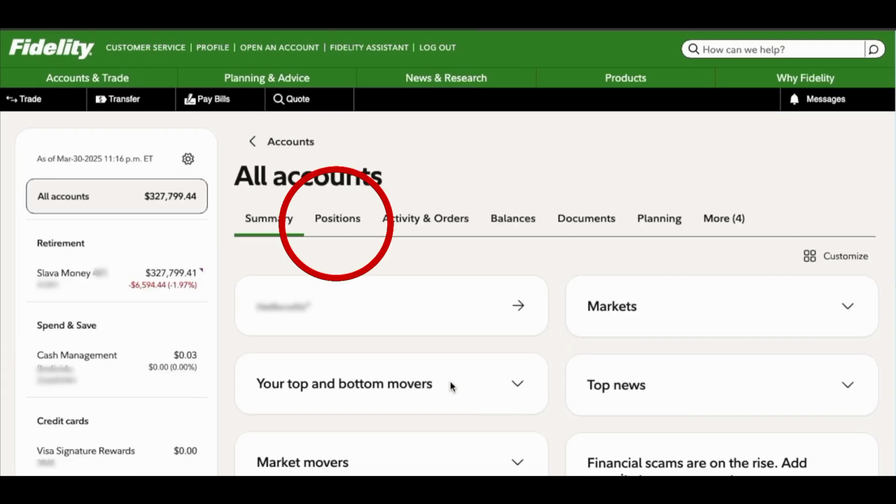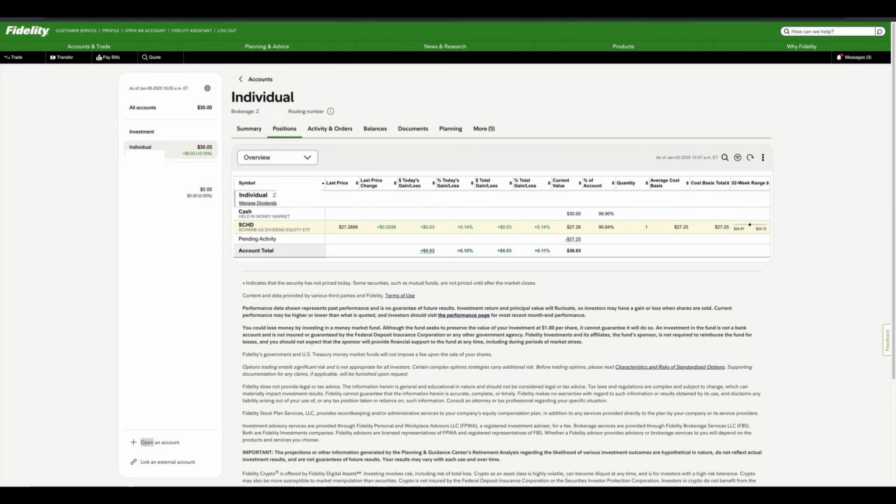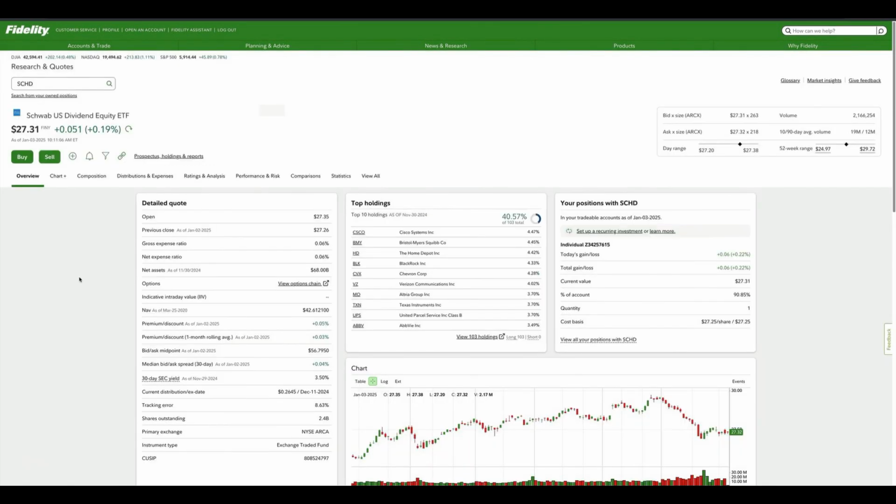Once you're in, head to the portfolio or positions section. This is where you can see the stocks you currently hold and, in many cases, search or navigate to the stock you're interested in. Select the stock you want to trade to open its details. This page shows price, recent movement, and the options to buy or sell.